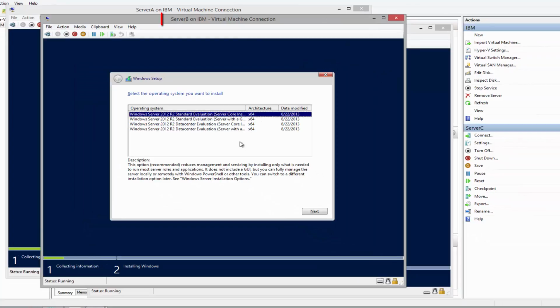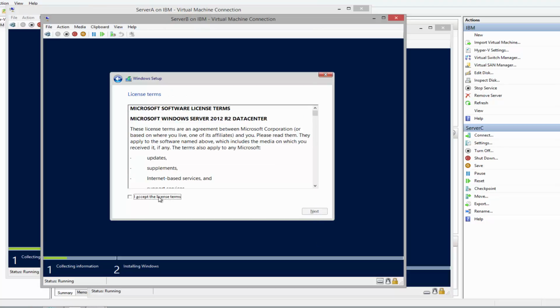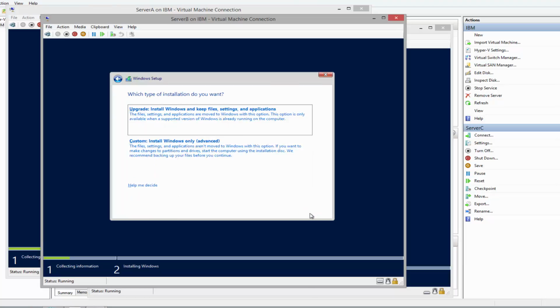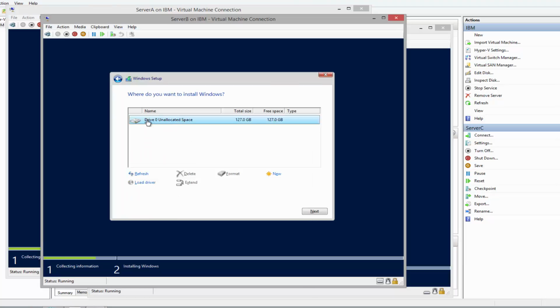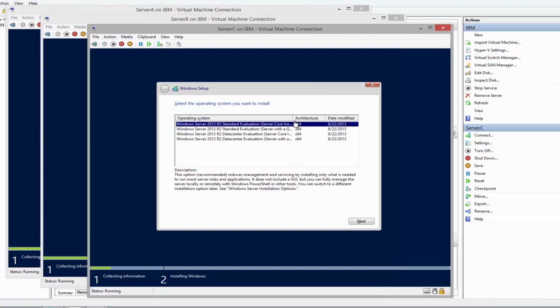Going to my Server-GUI, again making sure Data Center with GUI is selected. Next. Accept, next. This is a new installation, so it's custom, and next. And then going to Server-C.